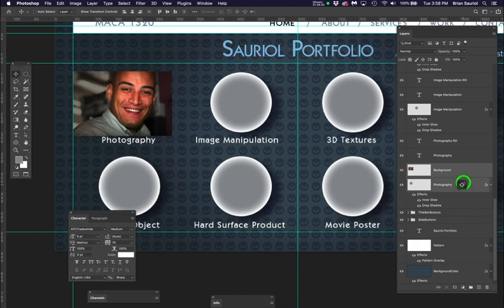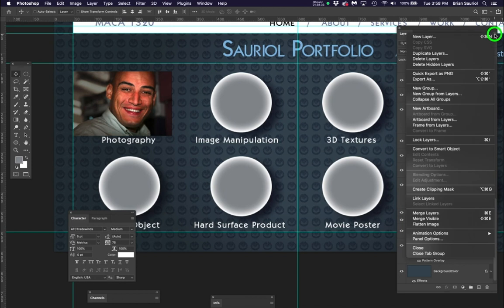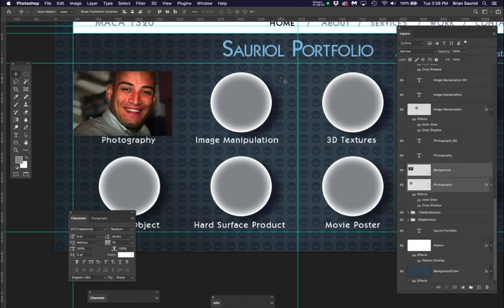If I shift click both of these, I can go over to here and say, I have to actually find it because I never use this, create clipping mask. But I don't want to have to do that. That's ridiculous. Watch the fast way to do this. Hold Alt or Option. Thank you. Hold it. Don't let go.